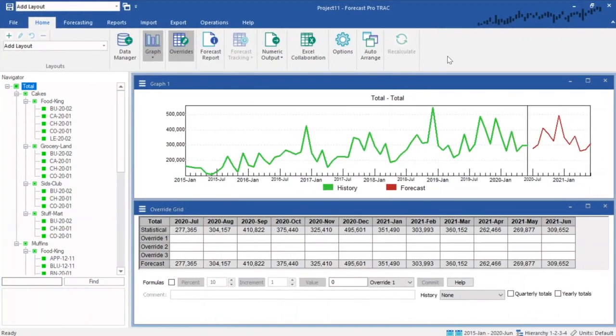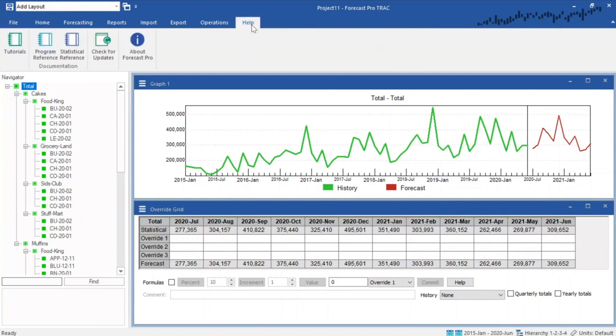Forecast Pro ships with a variety of free resources. First, in the Help menu, you can access comprehensive documentation. The tutorials include written guides and video content organized into lessons on the various functionalities in Forecast Pro. The reference guide documents virtually every control in the program. And finally, the statistical reference guide provides full detail on the implemented statistical methodology in Forecast Pro.